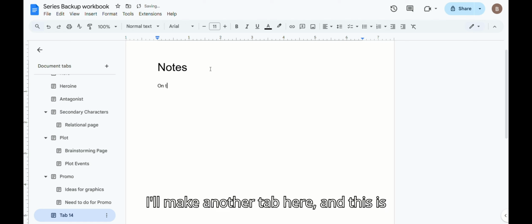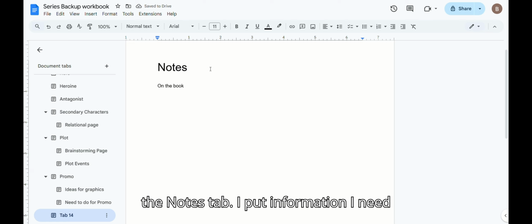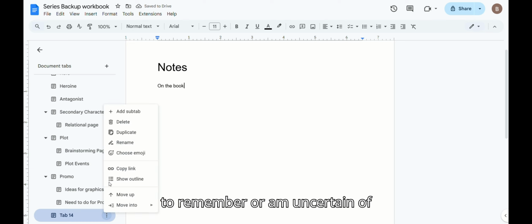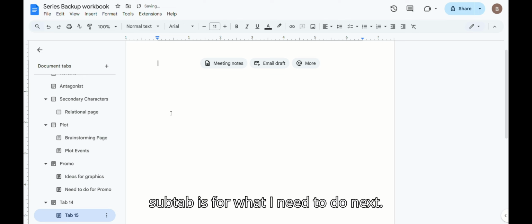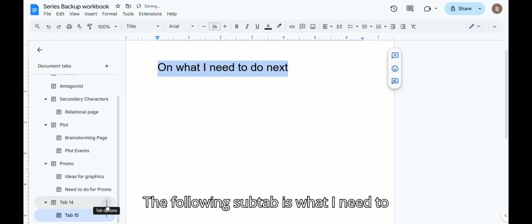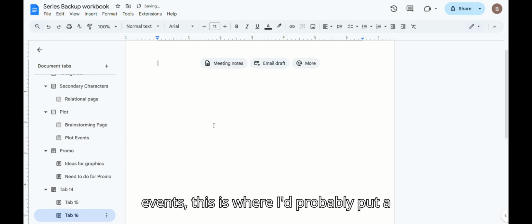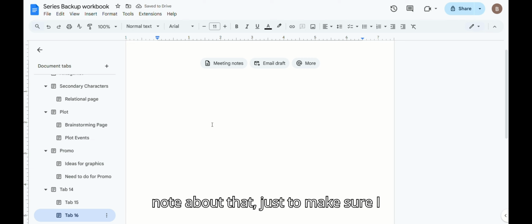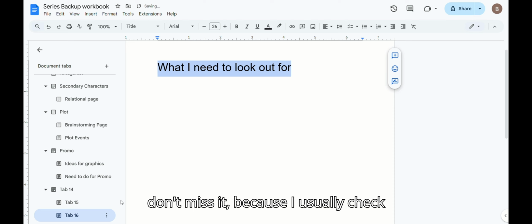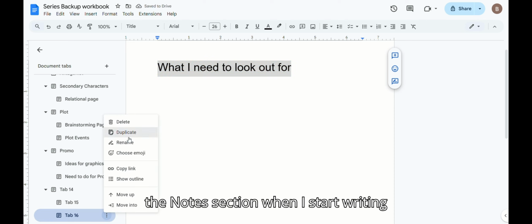I'll make another tab here, and this is the Notes tab. I put information I need to remember or am uncertain of about the book as I write it. The sub-tab is for what I need to do next. The following sub-tab is what I need to look out for. If there are overlapping events, this is where I'd probably put a note about that, just to make sure I don't miss it, because I usually check the notes section when I start writing.